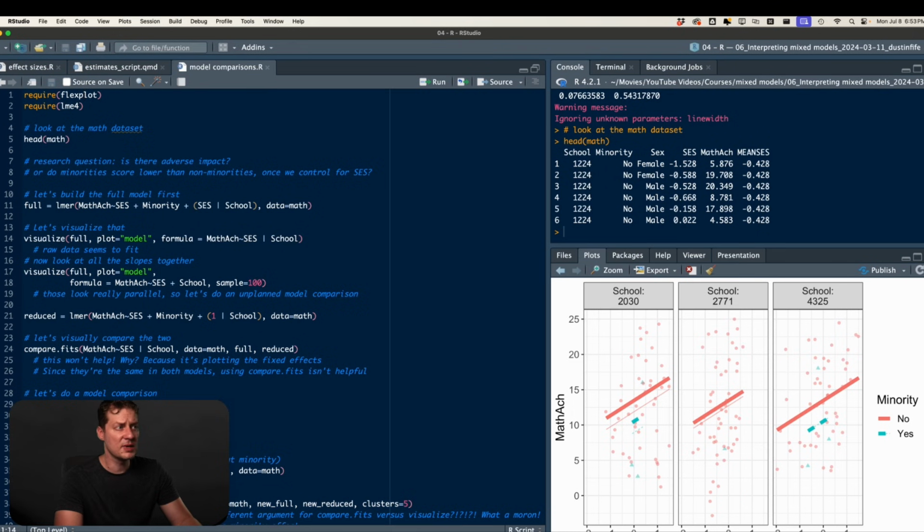All right, I'm gonna start by requiring flexplot and lme4 because we're gonna use both those packages, and then look at the math data set. It looks like we've got 6 columns: school, minority status, sex, socioeconomic status, math achievement, and then mean SES. That is the mean socioeconomic status per cluster. We're not gonna use that. But instead, we're going to ask the following research question. Is there adverse impact? Or in other words, do minorities score lower than non-minorities once we control for socioeconomic status?